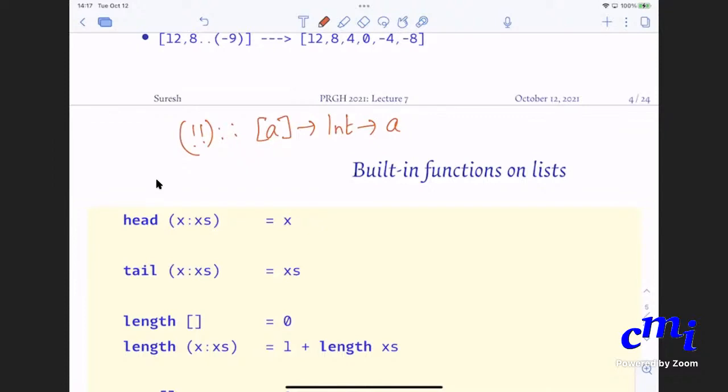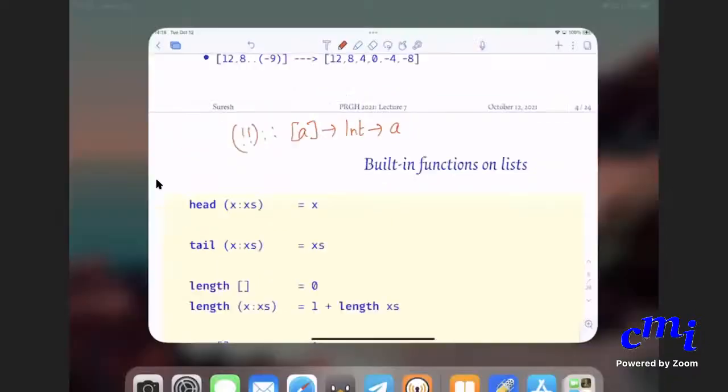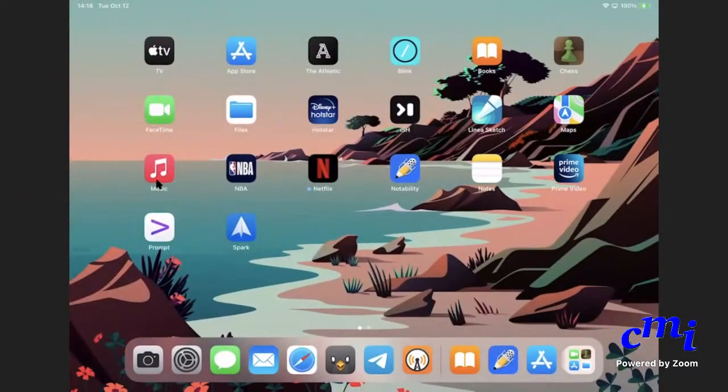Somebody is asking, is there a command to see all the built-in functions? Okay, so there are a few things that you can do. One thing that you can do is go to the documentation and go to data.list. This is the Hackage or whatever they call it.